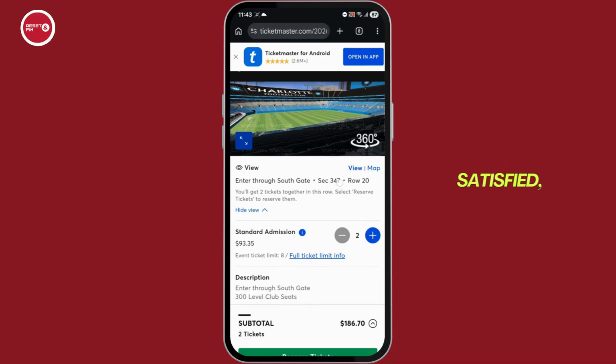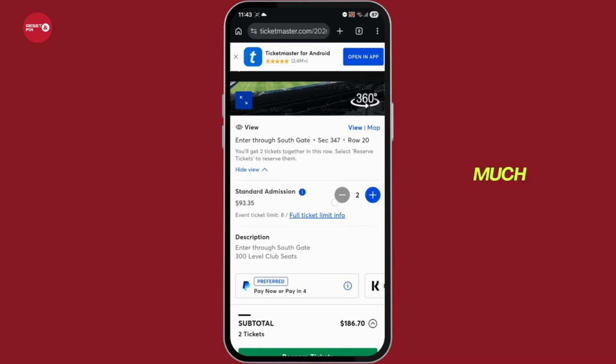Now after you're satisfied, simply tap on how many tickets that you want. Tap on minus, tap on plus to increase the number of seats. And when you tap on plus, the price will also be increased. You can see how much each costs right over here. And the event ticket limit is 8 for this one. So you can buy up to 8 tickets.